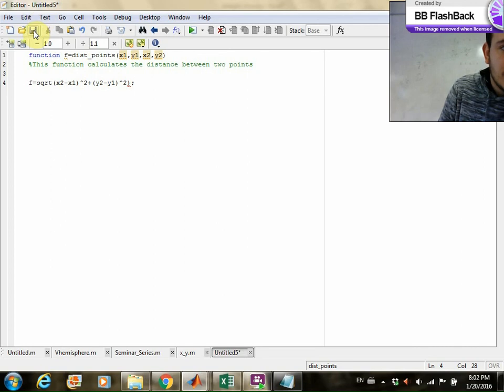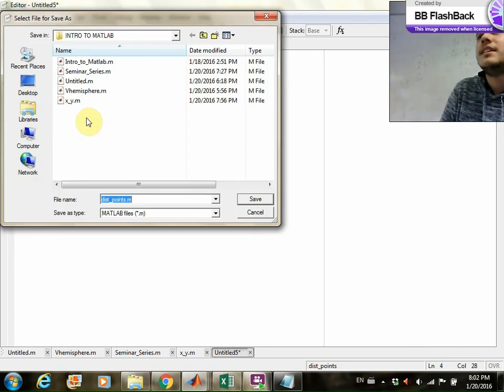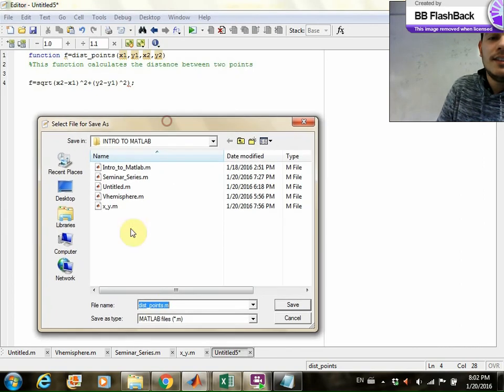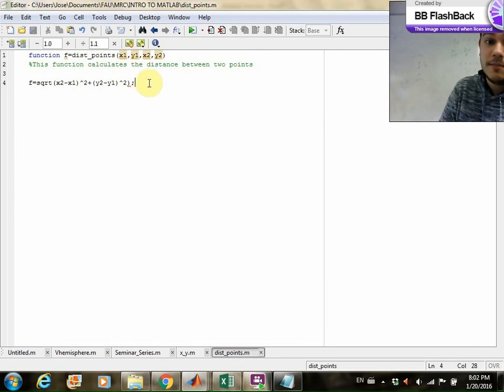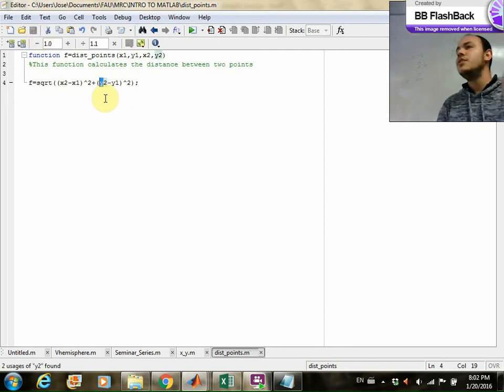So you have to save this, and you cannot change the name. Like this name that Matlab is giving here, dist underscore point, that's the same way I am calling that function, so you cannot change that because otherwise Matlab wouldn't know what to do with its life. F equals sqrt. Okay, I'm missing a parenthesis here. That's the error that it was giving me. Okay, so save that. And every time you do a modification here, you have to save again because it updates only when you save it.